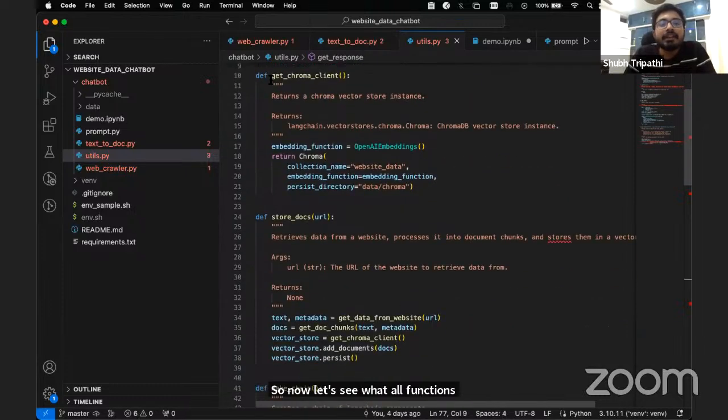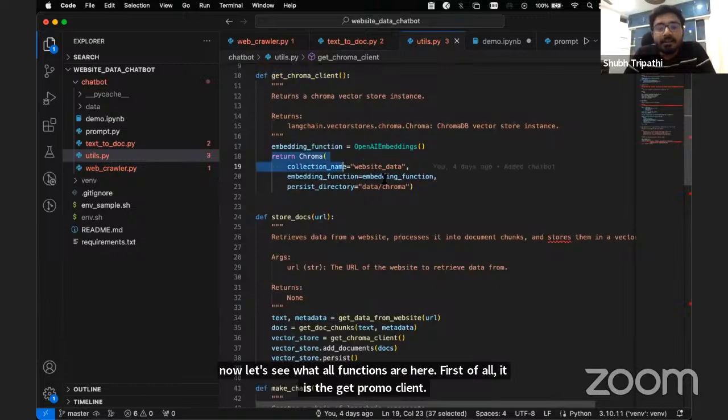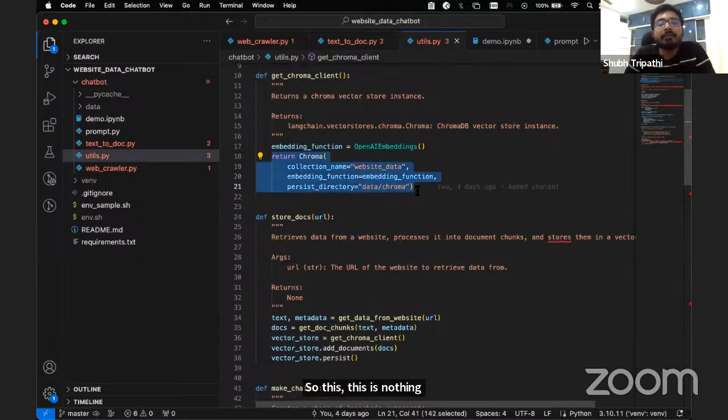First of all, it is get_chroma_client. This returns the Chroma vector database client to us, because we need it to interact with the database. You can understand a vector database as a server, and to interact with a server, we need a client. That's why we interact with the Chroma client here.